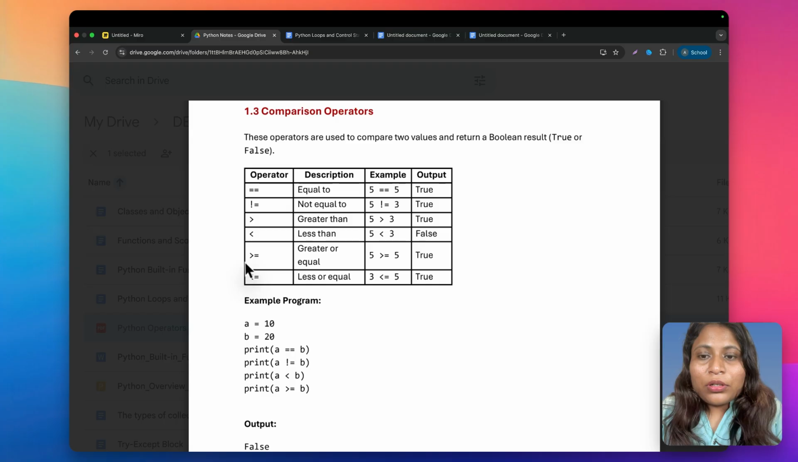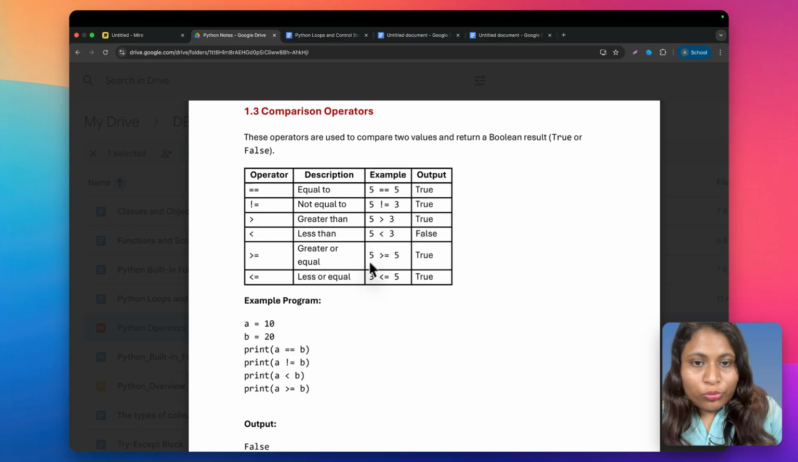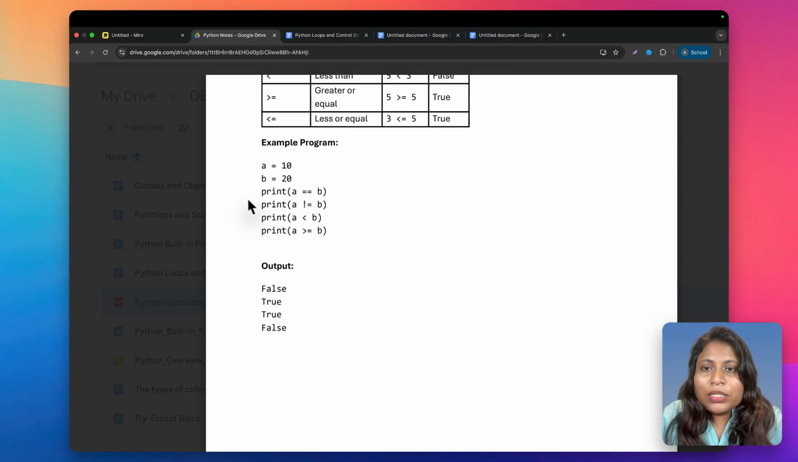Then there is greater than equal to. In this type of operator the condition is a little bit different. Here we check if the first number is similar to the second number, or the first number is greater than the second number. If either of these two conditions is satisfied, the output will be true, right? So this is a small example of comparison operators.